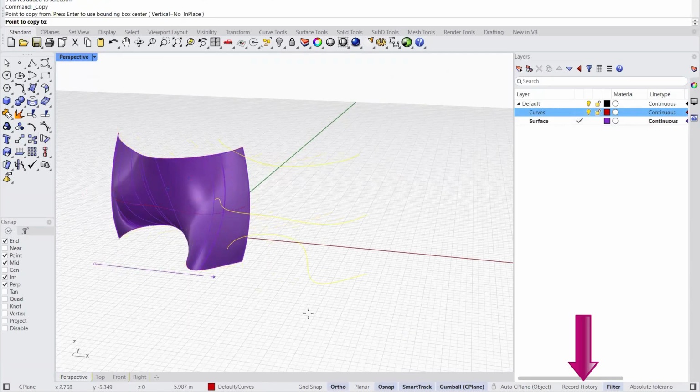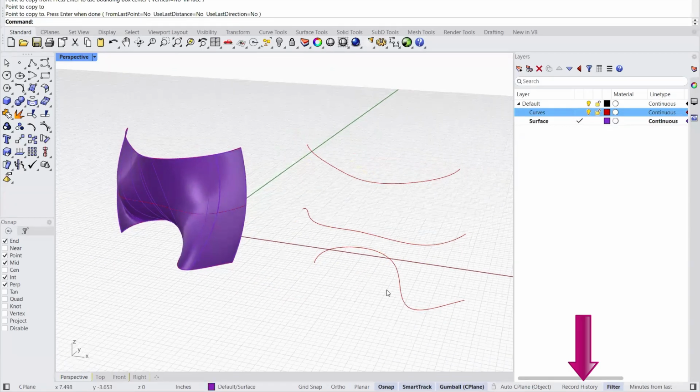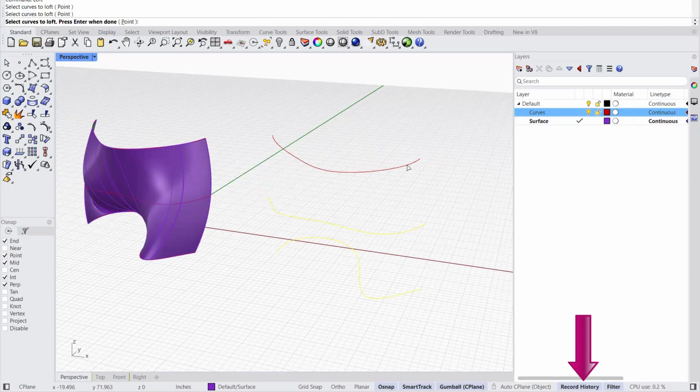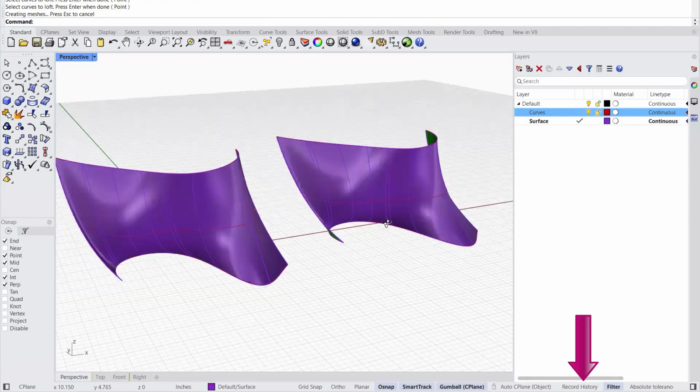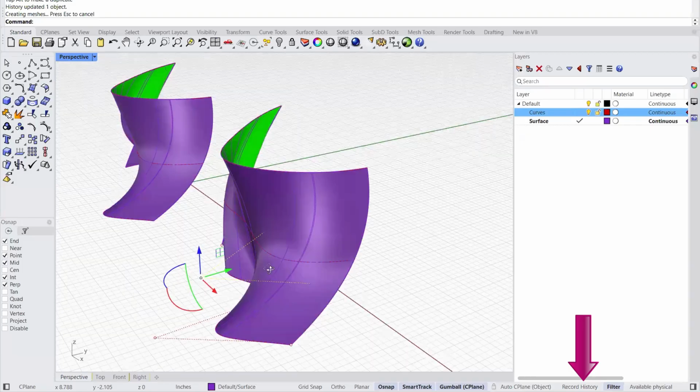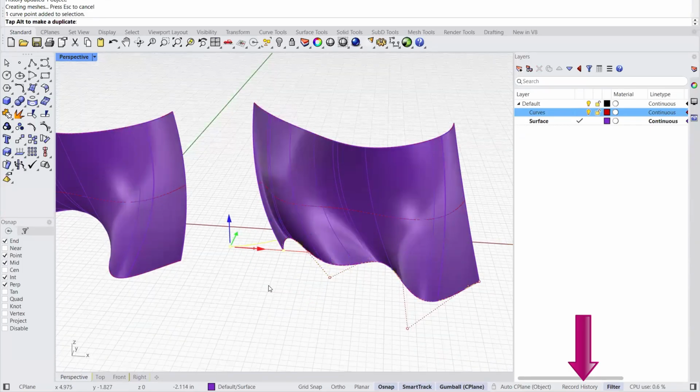Now, McNeel recognized this problem. In Rhino 4, they introduced a feature called record history. So let me turn that on and do the same lofting operation again using the same curves. Now watch what happens if I edit one of the input curves. In this case, the lofted surface will also update. So that is a big improvement. Rhino is now maintaining the relationship between the input curves and the output surface.